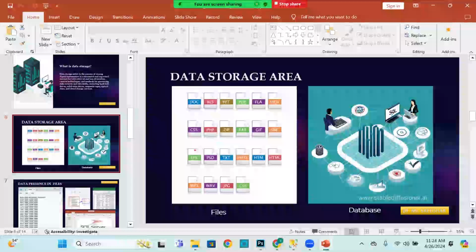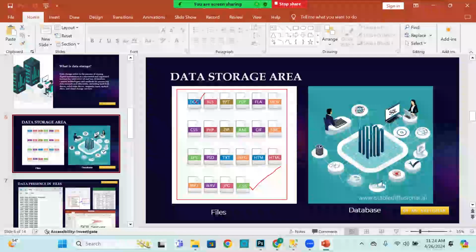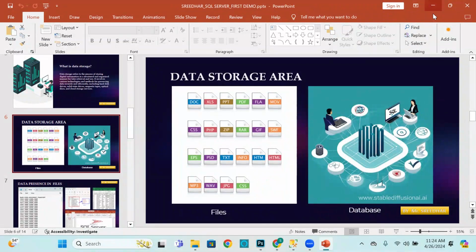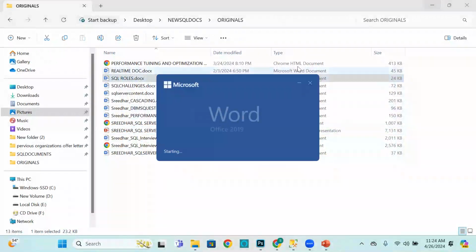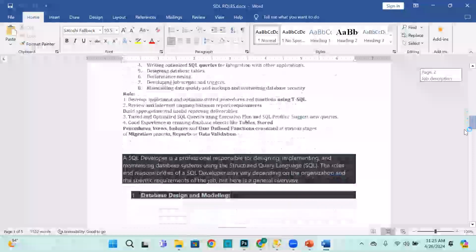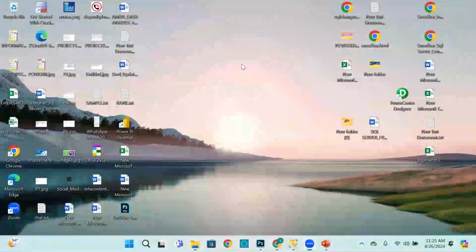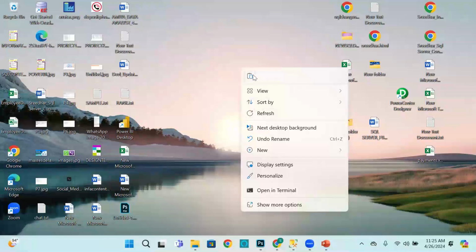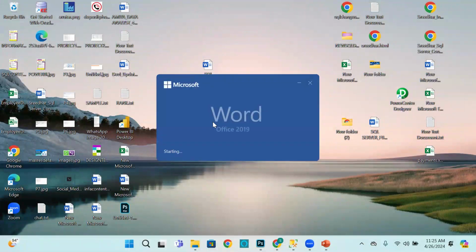But if it is a file, we have both an advantage and a disadvantage. If you are storing your data in a file, there are advantages and disadvantages. Advantage means, see, I have a document here, an SQL document, with some SQL rules stored in it. Then I can easily cut this file and paste it onto the desktop. Right or wrong? Simple. We can move the file easily from one place to another.